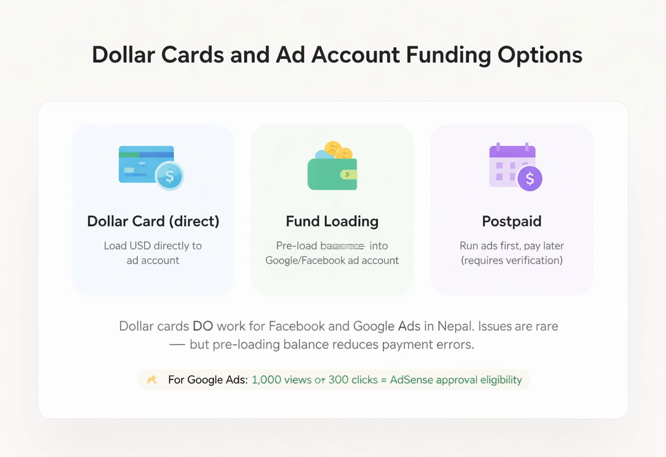You can use a dollar card directly, you can preload a balance into the ad account, or you can use a post-paid method, where you run ads first and pay afterward. The instructor recommends preloading balance when possible, because it reduces the chance of payment errors mid-campaign, which can disrupt your ad delivery at a critical moment.